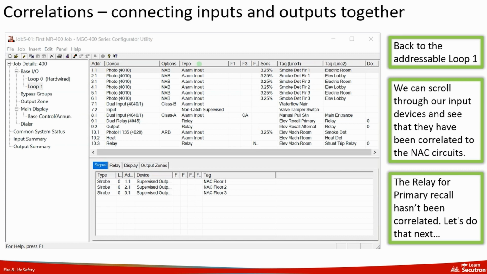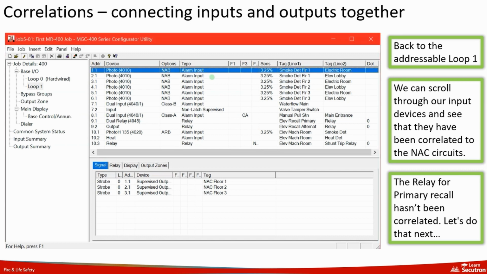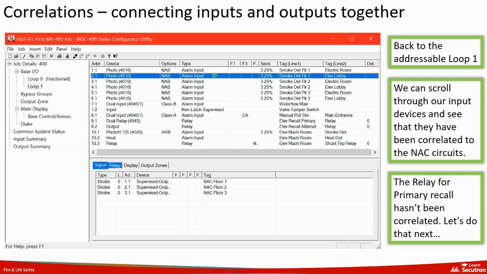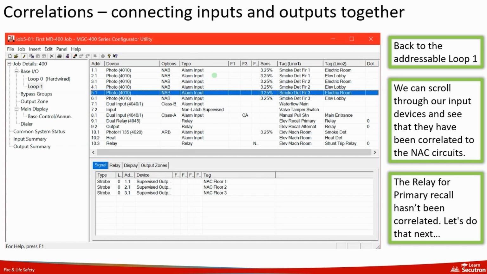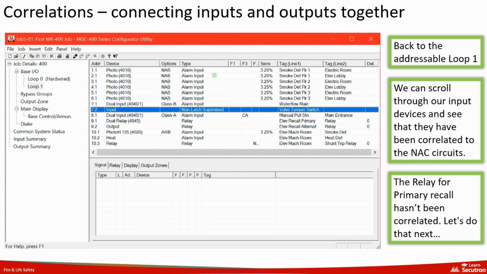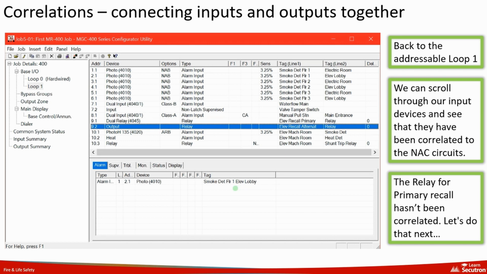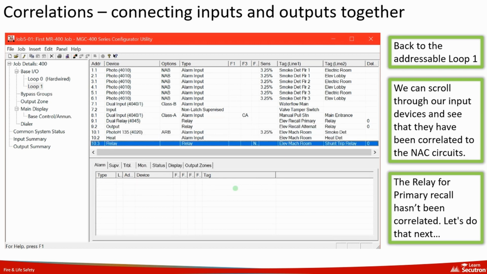Going back to addressable loop 1, we can look through the alarm input devices and now see they have correlations to the NACs because we did this in the previous step by correlating the alarm inputs to the NAC circuits. We haven't yet correlated the primary recall relay yet. Let's do that next.